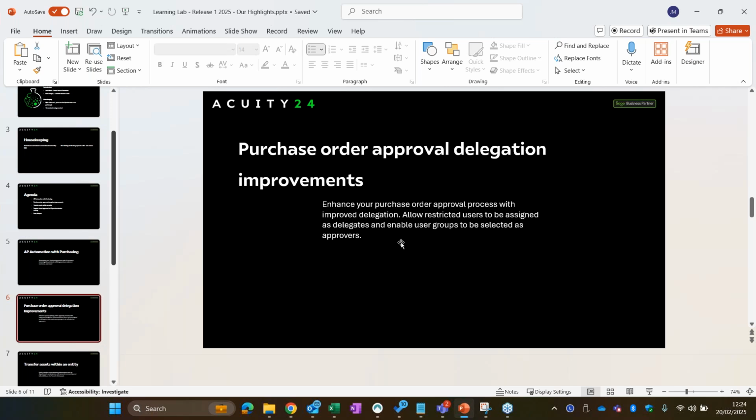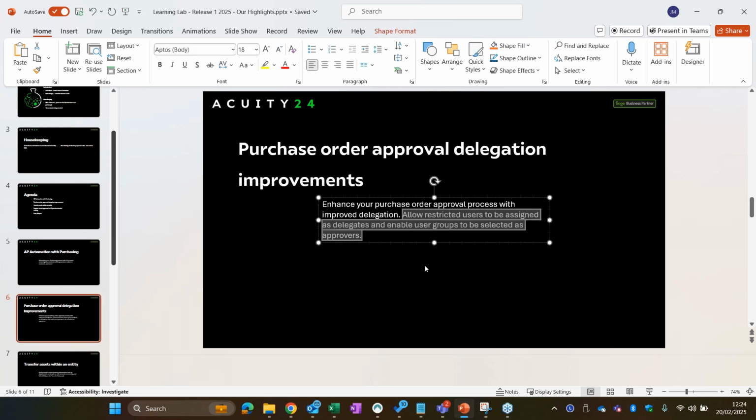I'm going to jump to purchase order approval delegation now. Fairly simple one, this, but a really useful one that's come into play, because we do get this issue quite a lot where you might have someone that's out of office, maybe an FD or a CFO that approves, and you haven't been able to assign a delegate because all the other users are either restricted, or there's some sort of limitation to how they can approve.